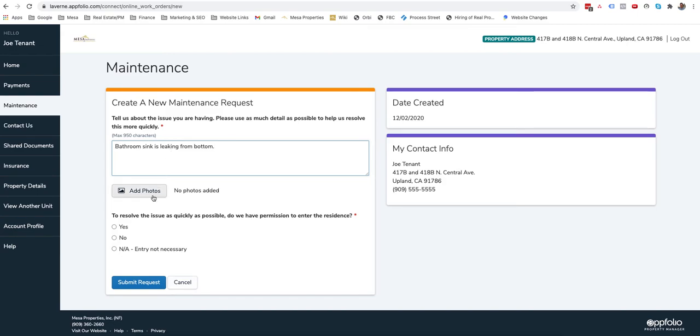And then we do always want you to add photos. So if you can get a picture of it, it helps us to understand the scope of the issue. And it also helps us because we will send those photos to the vendor that we're going to send out, and then they can see what they're going to need to do to fix it. And that way they can show up with parts on hand already and get that fixed for you even faster. So add some photos. I'm not going to do that here, but you would click there to do that and upload them.